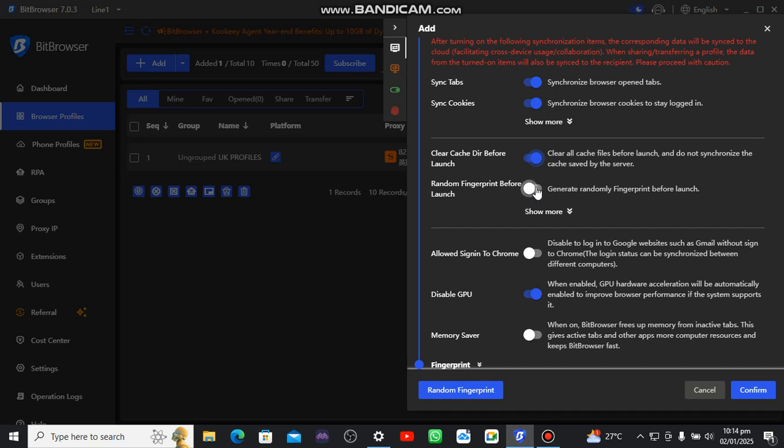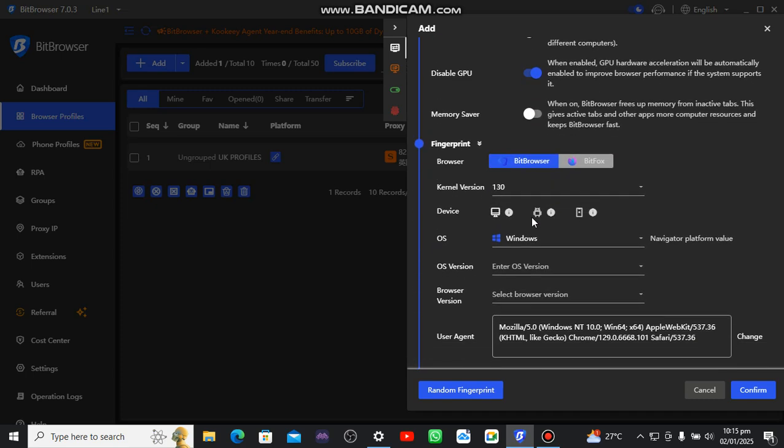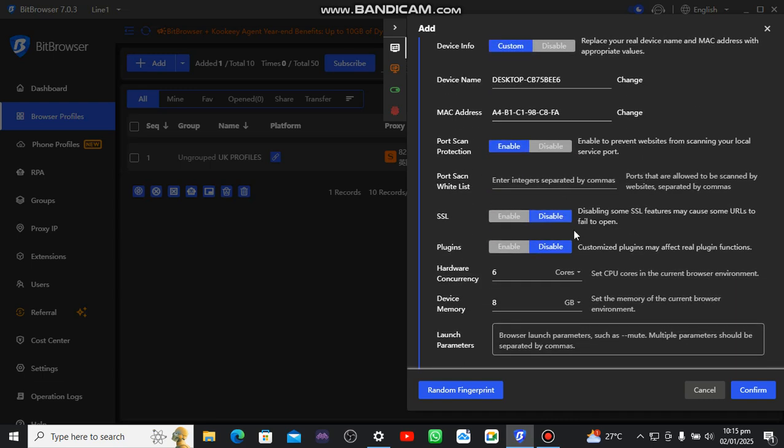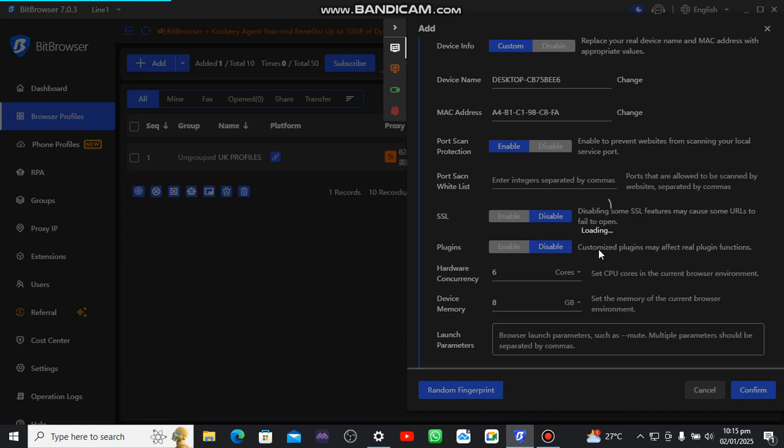So you can click on this random fingerprint, or you leave it off. Hope you understand. Once you are done, you scroll down. You don't need to touch anything again. Then you confirm, and you allow it to confirm.